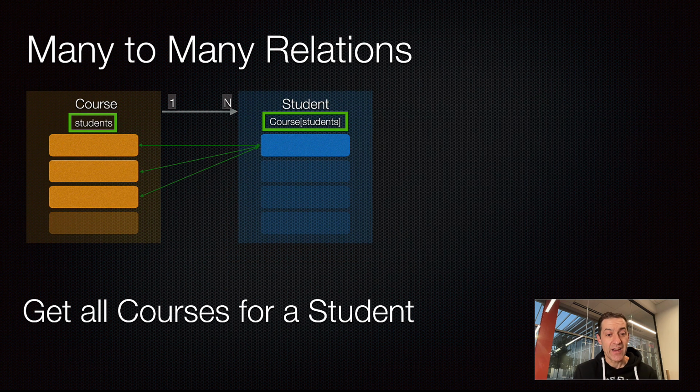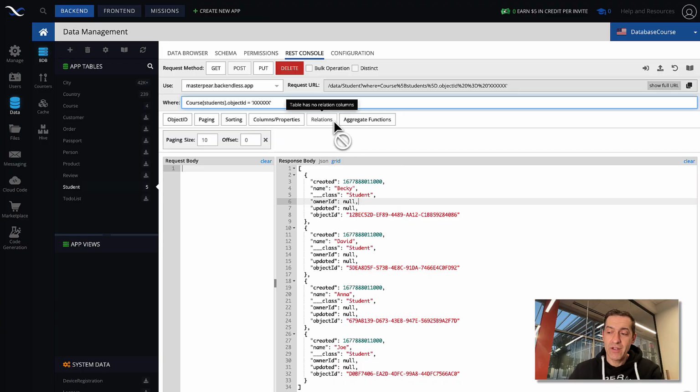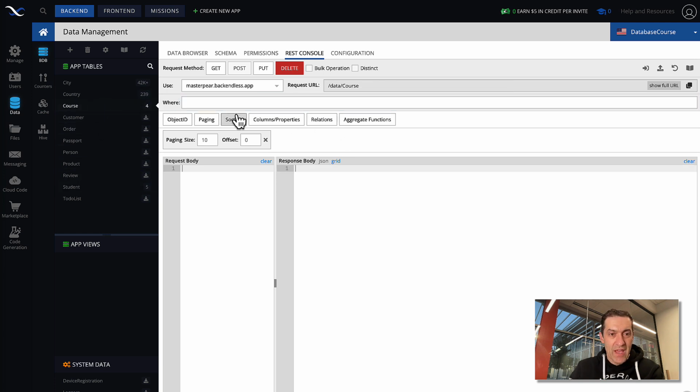Next one is getting all the courses for a student. So basically getting a list of all the courses that reference a specific student. How would this work in Backendless? Let's take a look. Since we are getting courses for a student, it means that we need to go into the course table. And then in the course table, we want to get all the courses for a specific student. So we have a student with name David.